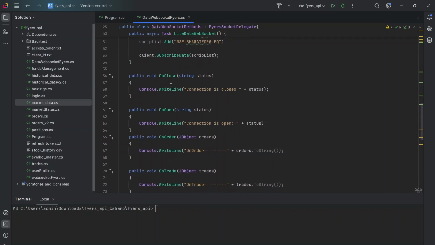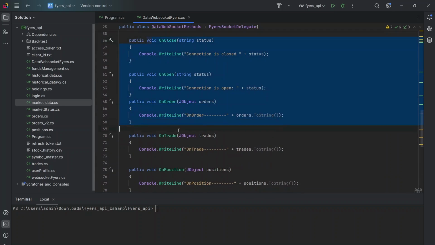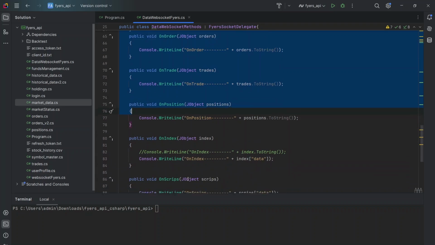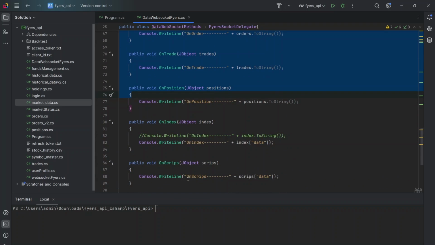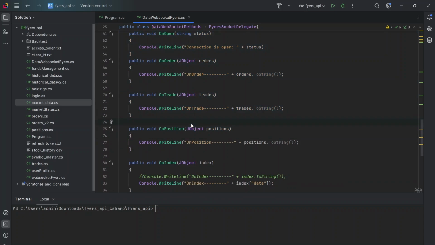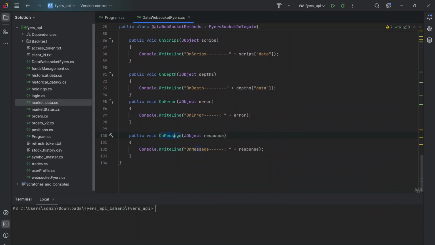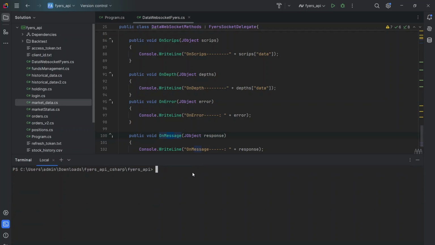Then internally we have added all these different functions that we just saw in the documentation page. The idea is that we will keep getting the result on the on message. A message means that when the data gets updated at the exchange, we get that, and that is what it will print here at the bottom. So let's try it out.